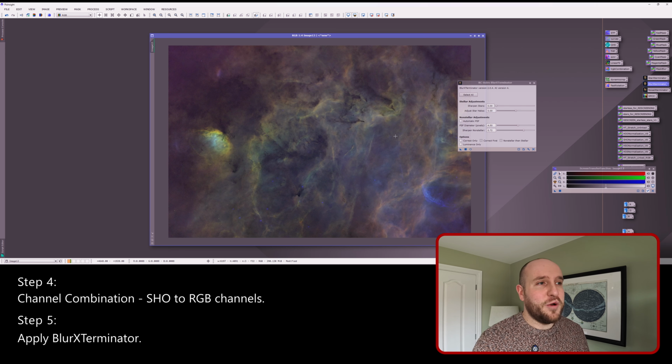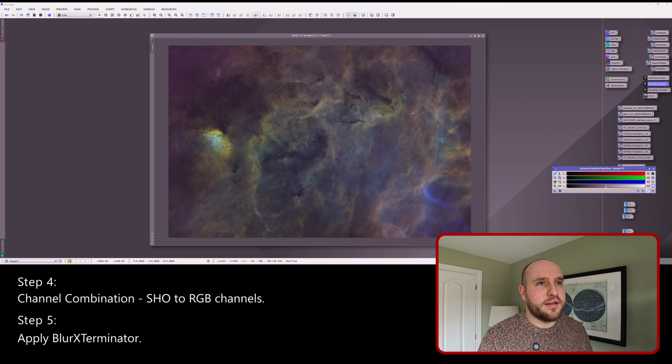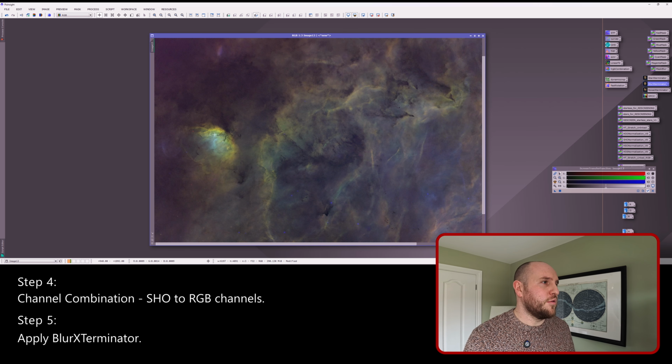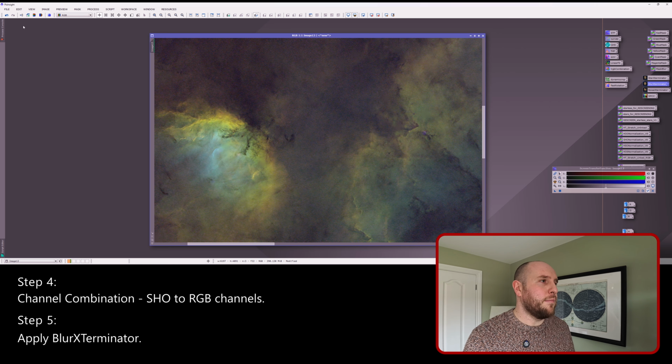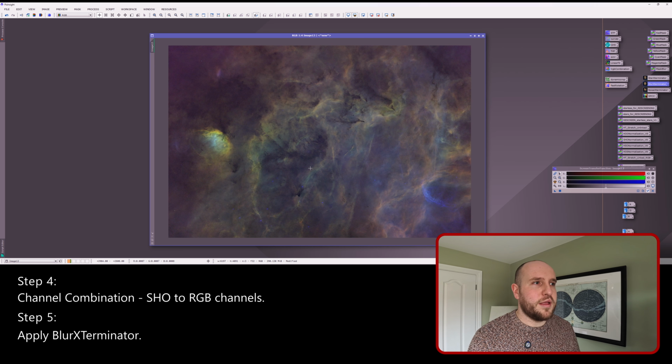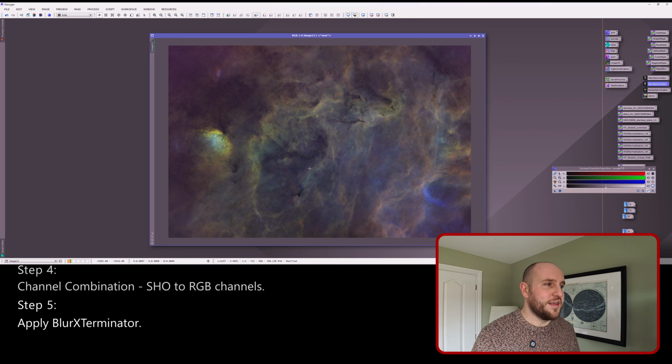Now that has worked wonders. BlurXTerminator, all the Xterminator tools written by Russ Croman are fantastic. I think they're worth every penny if you've got this far into the hobby and you've purchased PixInsight. I don't know why you wouldn't want these amazing tools. But look at the before and after. If we zoom in on the Tulip Nebula, for example, and I flick back, undo the process, look how much blurrier that is. If we flip it back on, it's really sharpened up those details. It's just such an amazing tool, this.